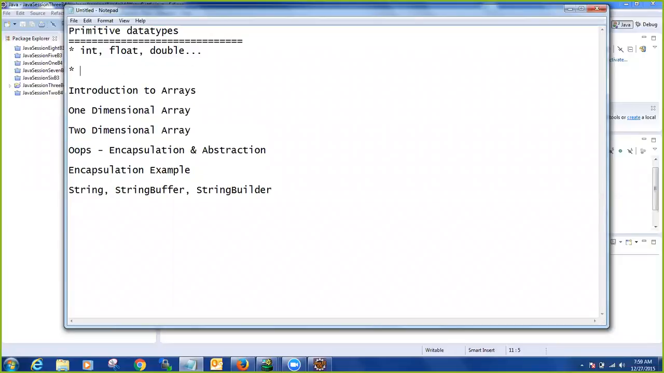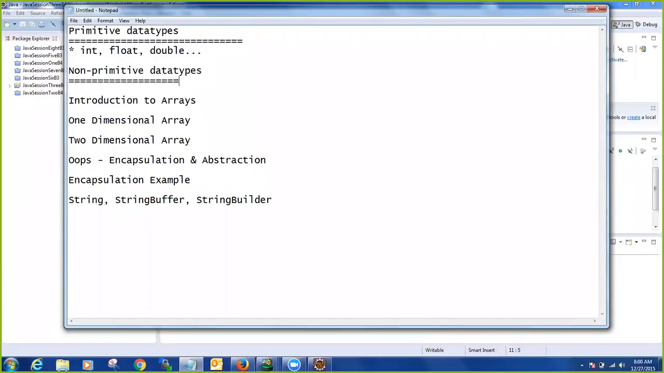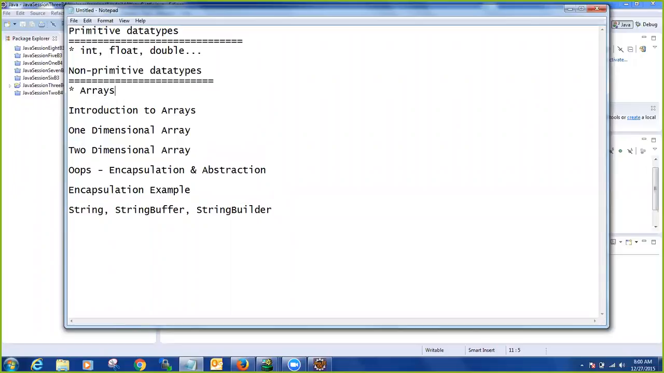So similarly, we have a few other non-primitive data types, of which we have arrays and strings. These are categorized under non-primitive because they were not evolved directly, but as a byproduct, or as an enhancement added on top of the primitive data types, we brought in non-primitive data types. So arrays and strings, both of them we will be looking into in our current session.